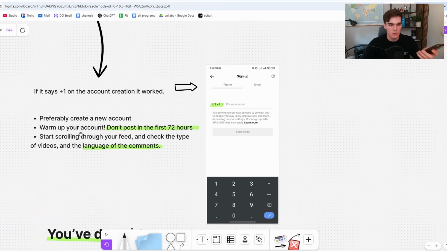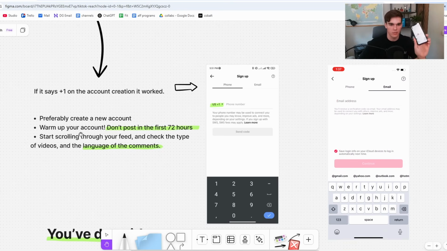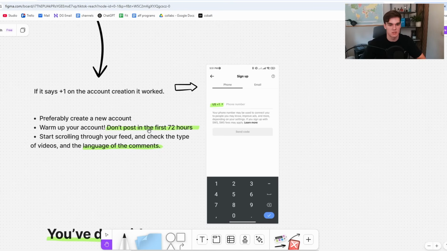Again, preferably create a new account. Once you create your account right here, don't select phone number, so don't give them the phone number you just made from the travel sim. And also don't use your own phone number, don't do that. You need to just sign up with email and nothing else. Also, don't post in the first 72 hours.